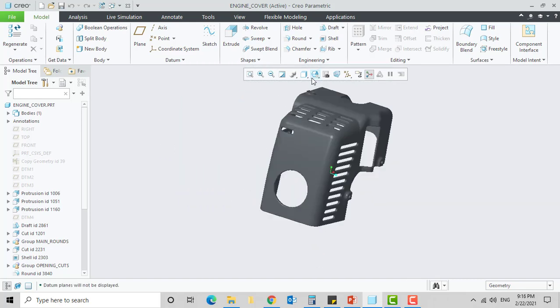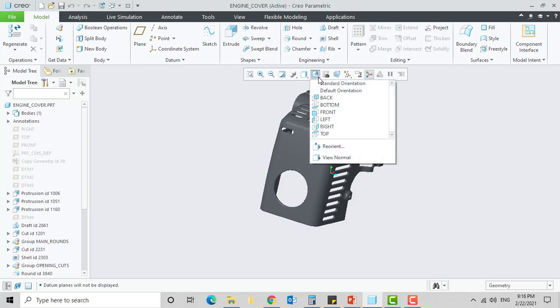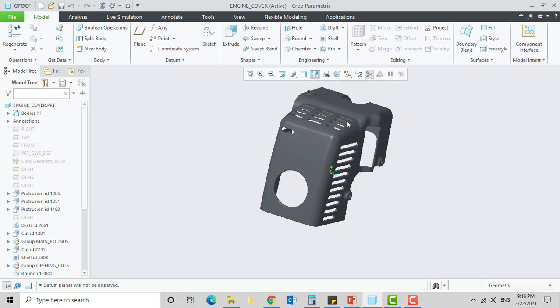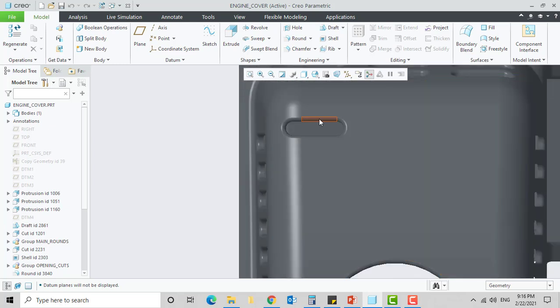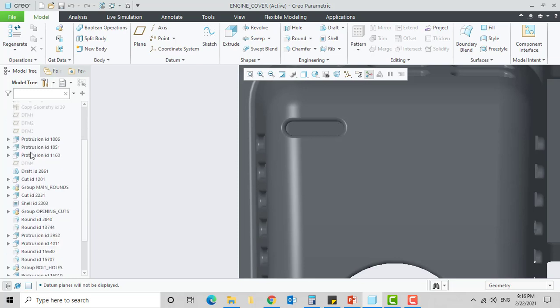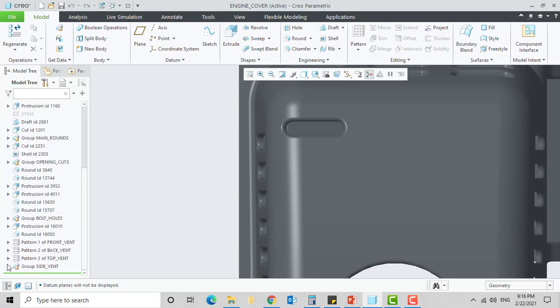I just rotate it to show these features. So our objective is to pattern the vent. You see this vent, this is the one we will be patterning in 2 directions. So go to the model tree, select group side underscore vent and click on pattern.